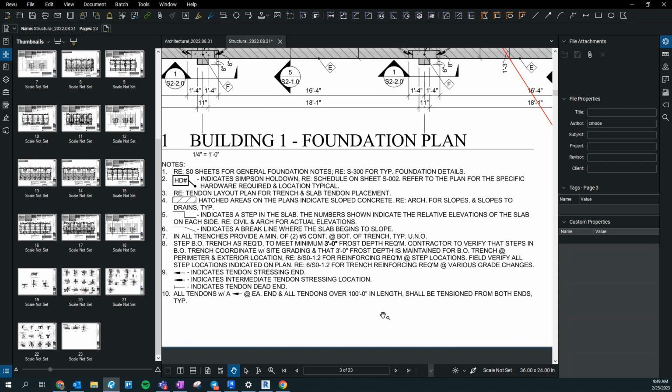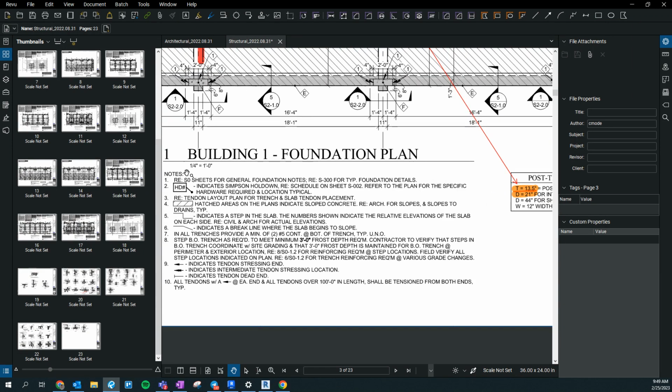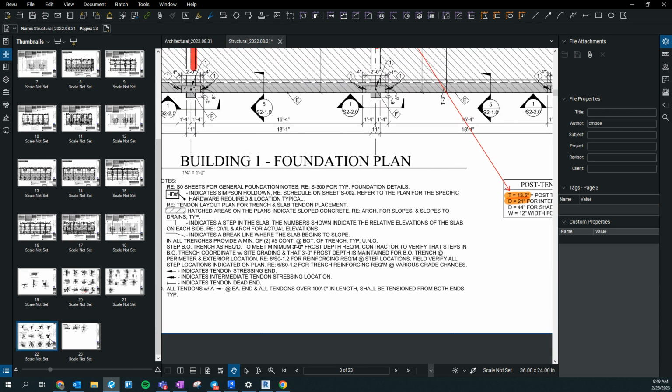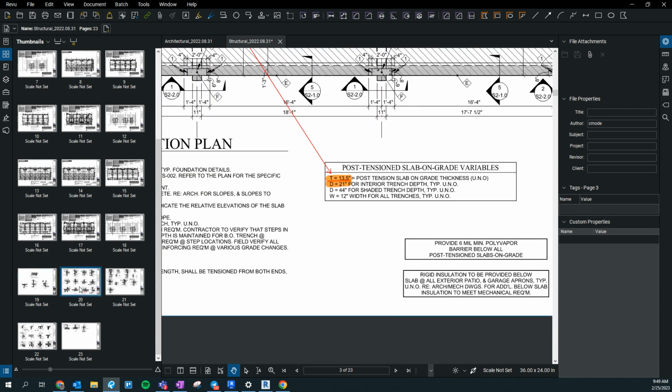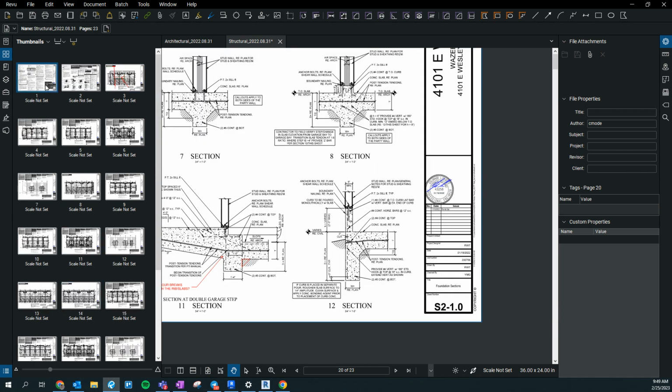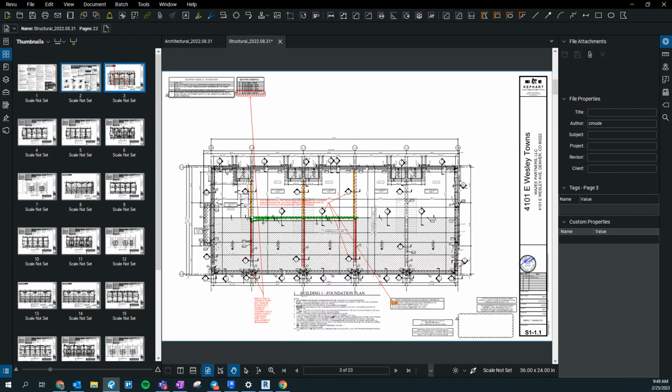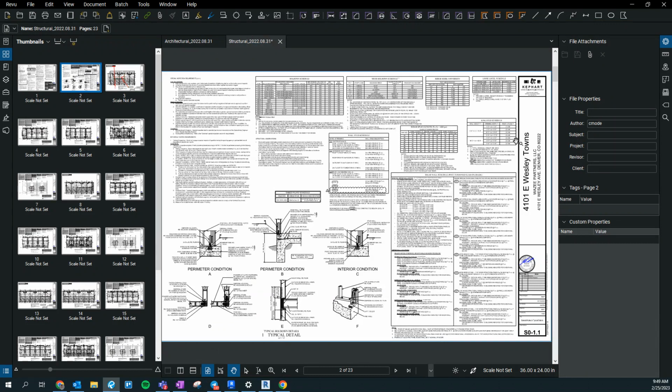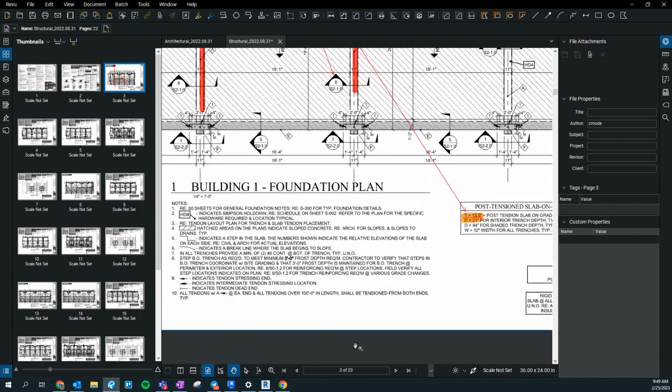Now, they may not all apply to us, but this is something that you want to make sure that you're doing. So you can see on the notes, it says RES 0 sheets for general foundation notes, RES 300 for typical foundation details. I'm not sure if those are the actual right numbers. It could be that what they've got is some standard notes. Actually, I guess they've got all of these notes. I wouldn't worry about this usually. It's generally not necessary.